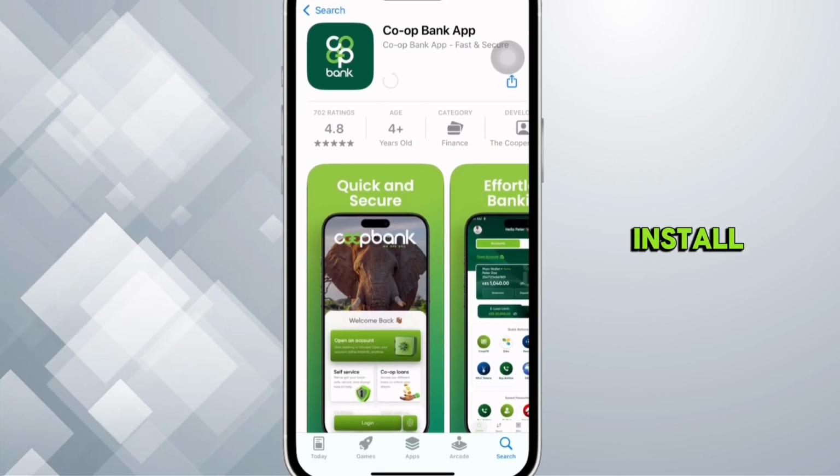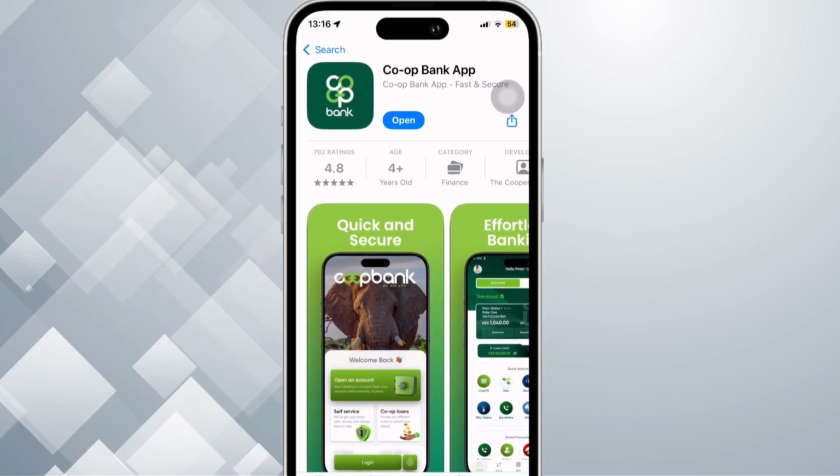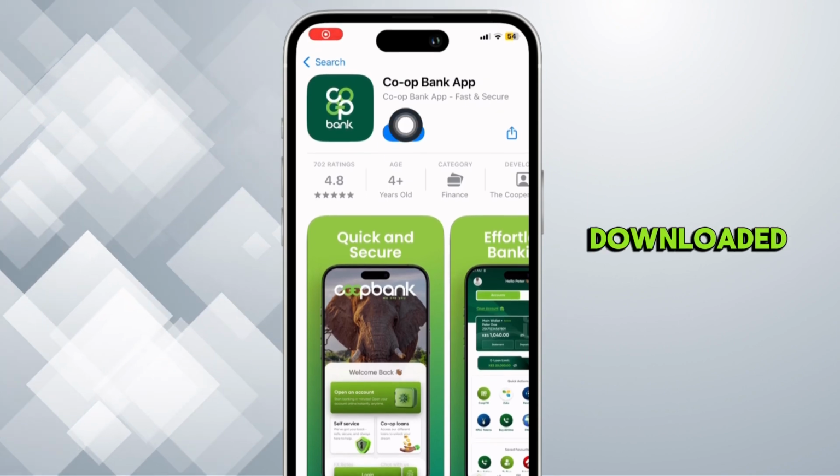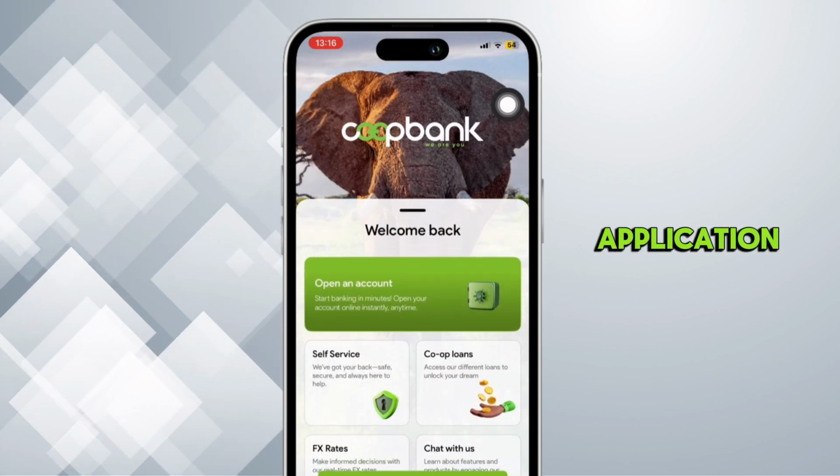Now it will start to install the application on your device. Wait for a while for it to load. There you go, the application has been downloaded. Tap on Open. Now follow the on-screen process and use the application as per your need.